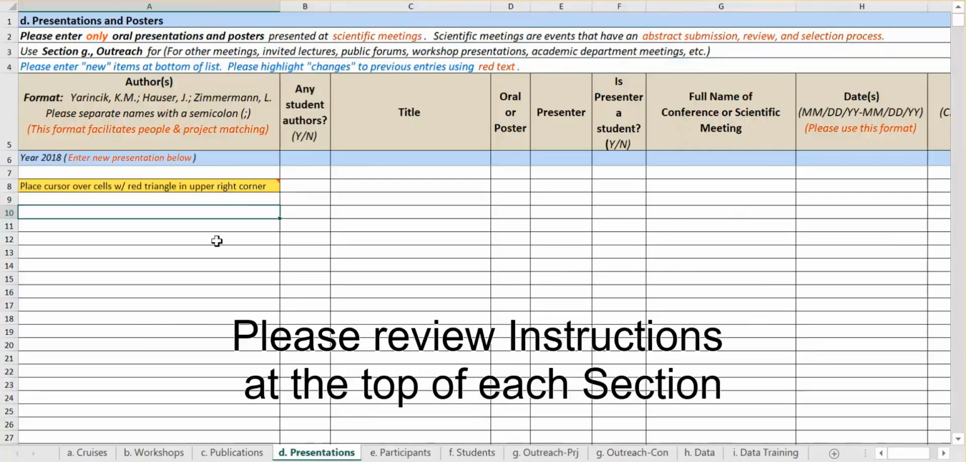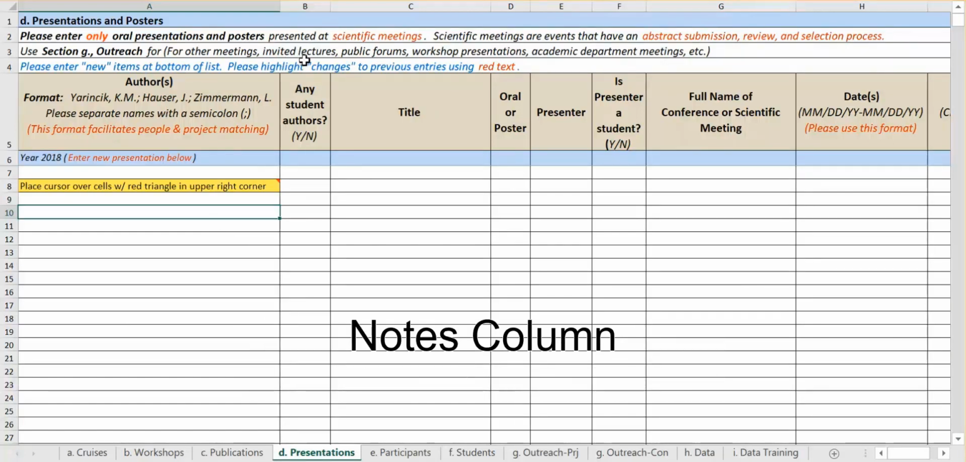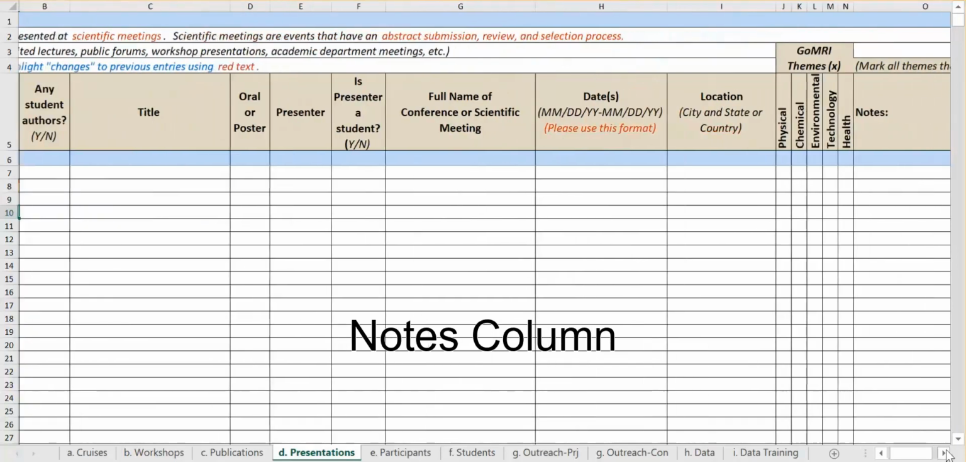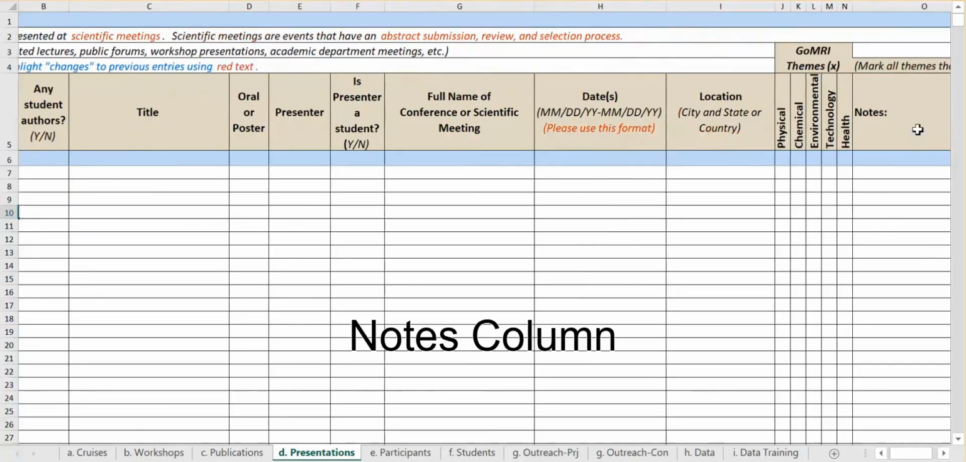Most importantly, please review the detailed instructions at the top of each section. Most sections contain a notes column, which is located at the very end, and this is for us to communicate, and we will highlight those in yellow.